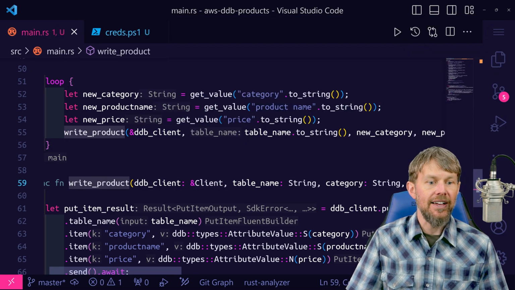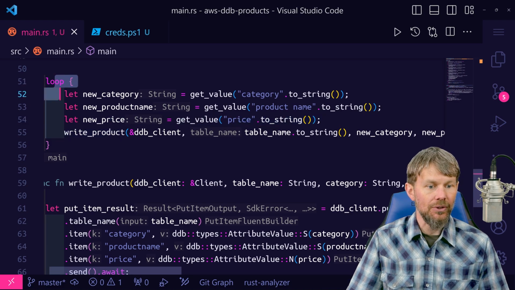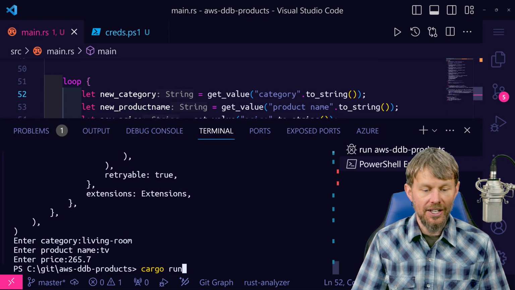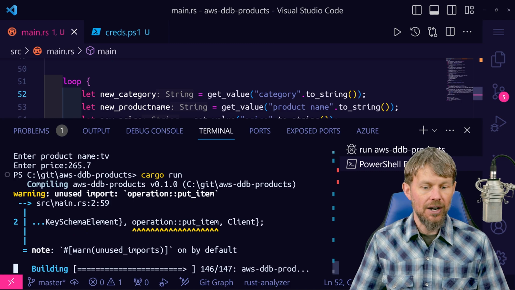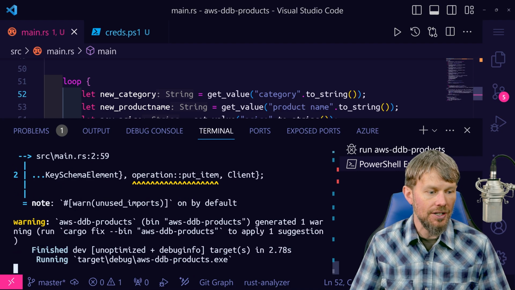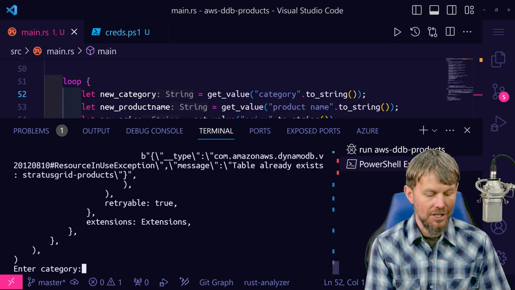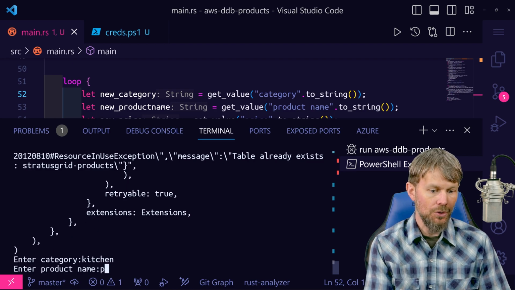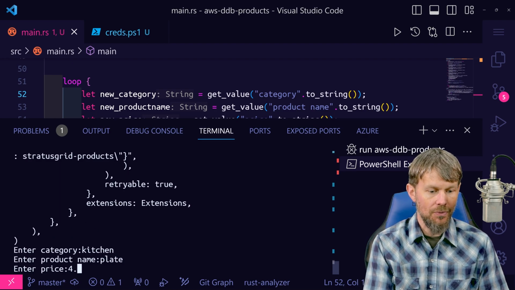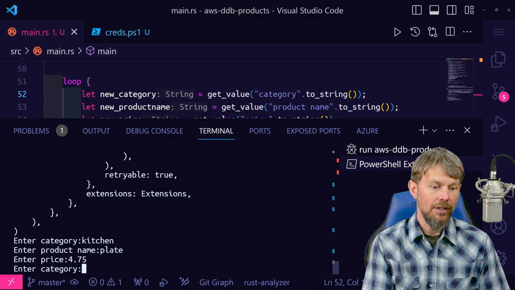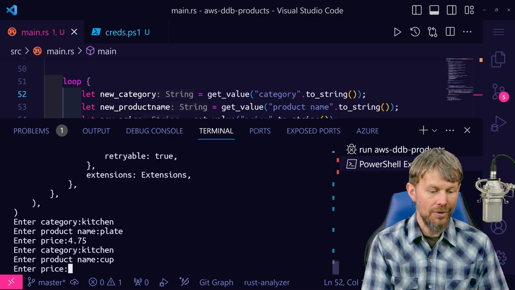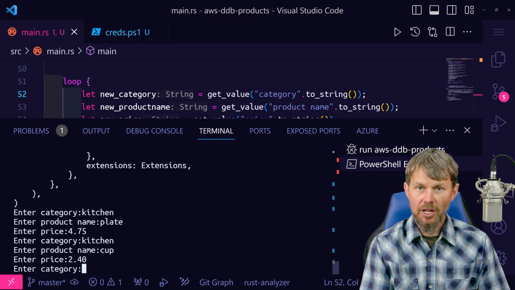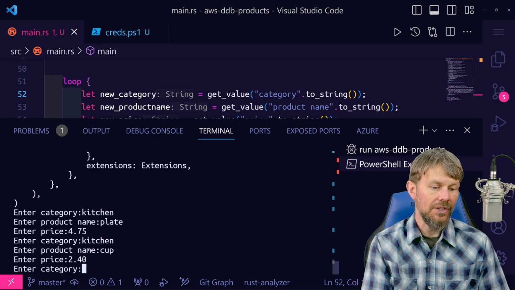So now let's go ahead and test our code to see if this loop actually works the way that we want it to. So I'll do a cargo run down here to recompile our application. As you can see, we're getting prompted. So I'm going to say kitchen. We'll say plate is 4.75. Once again, for the category, we'll say kitchen. Cup is going to be 2.40. Once again, we're being prompted again, so our loop is continuously working right here.